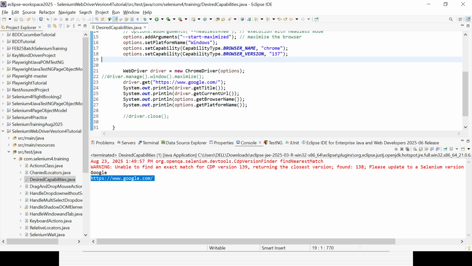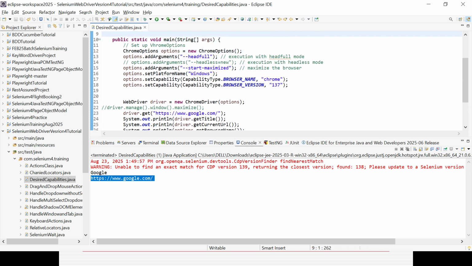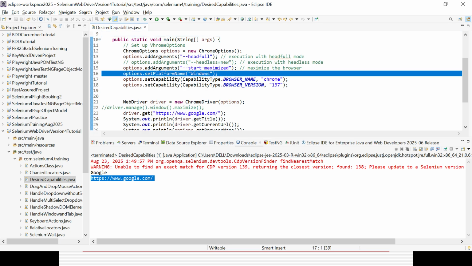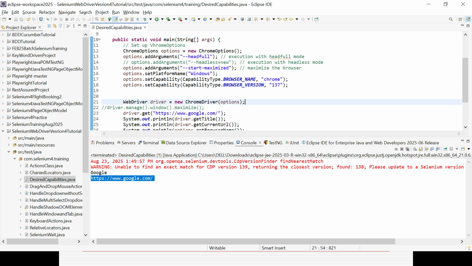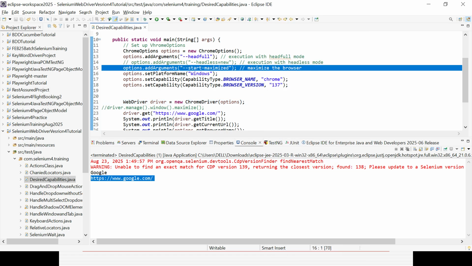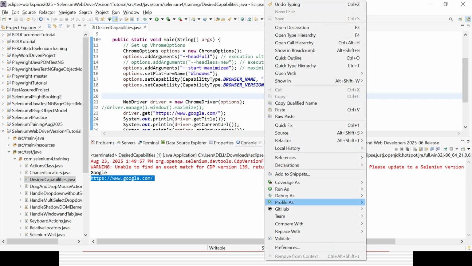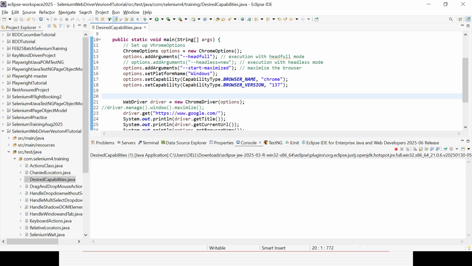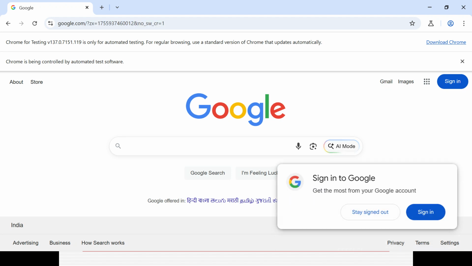Now let's run and see whether your browser is opening as Chrome, on the Windows platform, and the browser version will be coming as 137, in headful mode, and it will be maximized as well, without driver.manage().window().maximize(), using this add argument command, start maximized. Run as Run Java Application. You could see it is opening, and here you can see "Chrome is being controlled by automated test software." This we can also disable. The Google page opened.